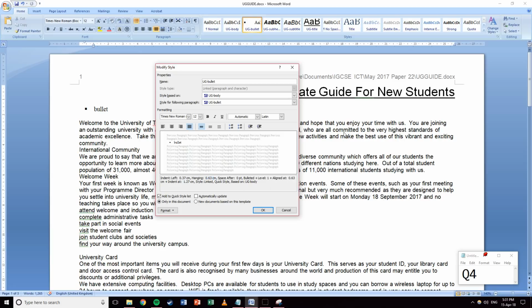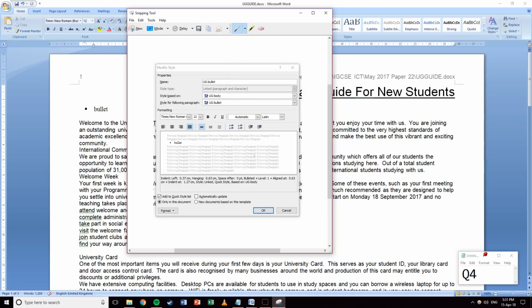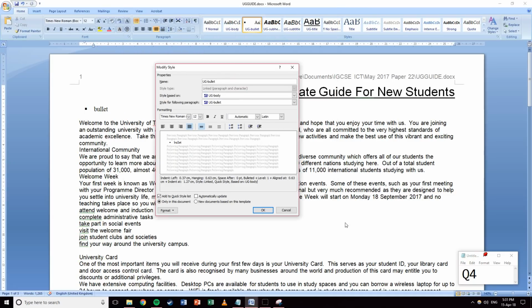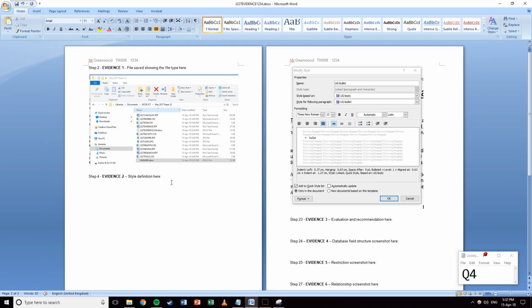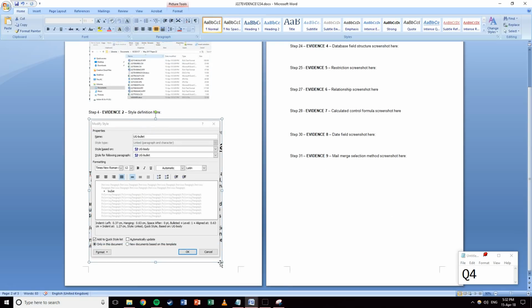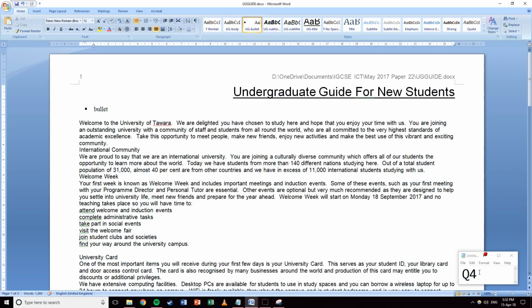So, what we can do is take the snipping tool, take a new screenshot of that, Control-C to copy, get rid of that window, back into our evidence document, Control-V to paste. We'll just make these two a little bit smaller so that they fit. There we go. So that's question 4. There we go. We'll move on to question 5.